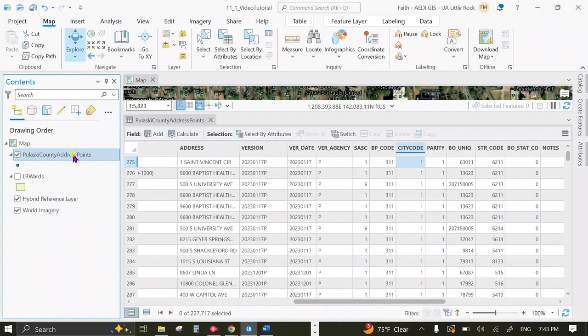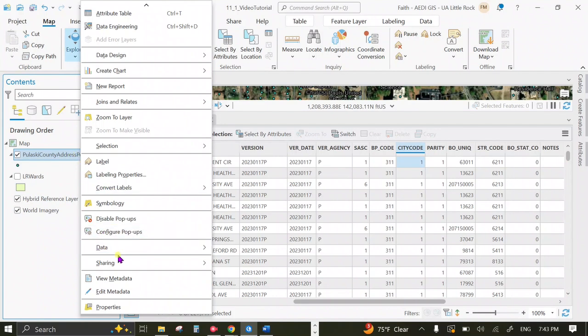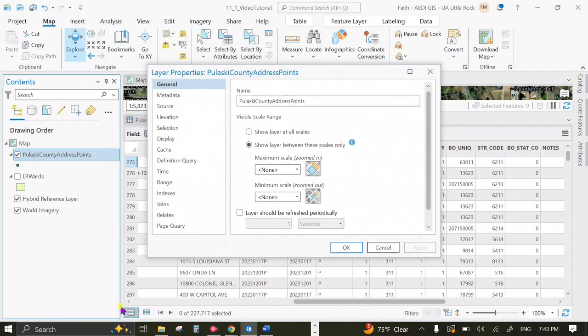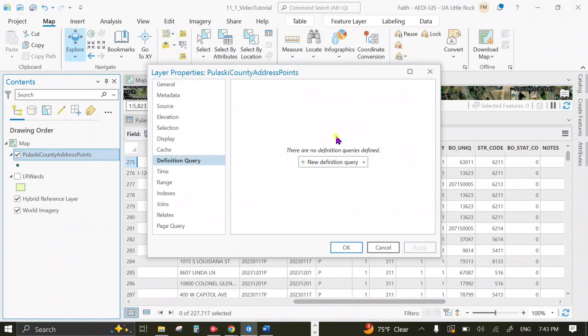To perform a definition query, you need to right-click on the layer in the Contents pane and go to Properties, and then go to the Definition Query section of Properties.